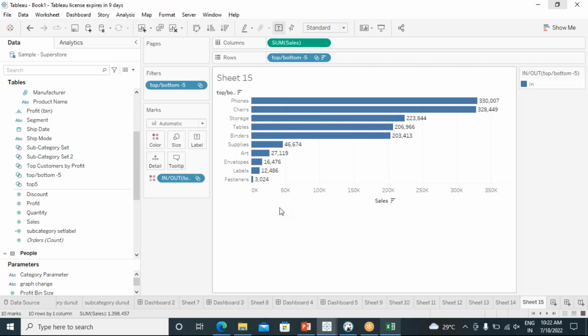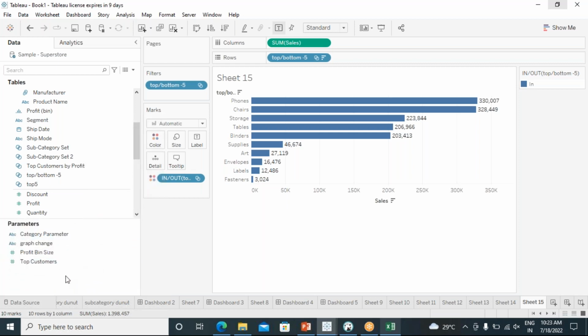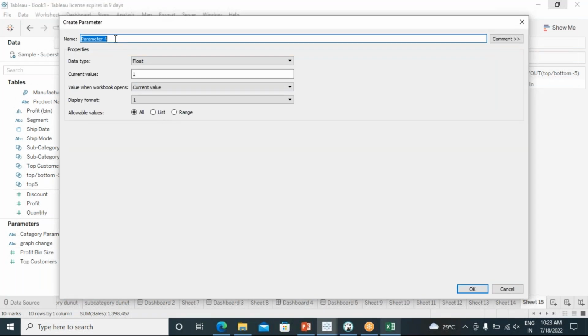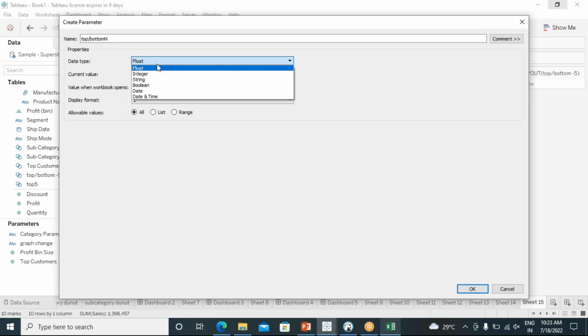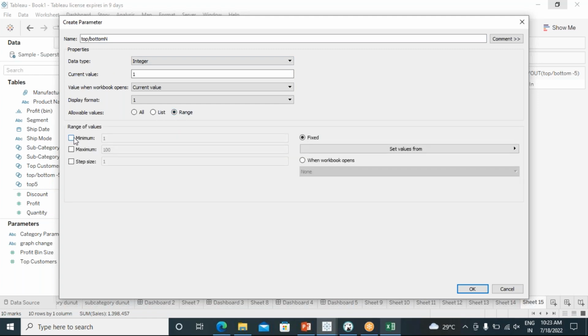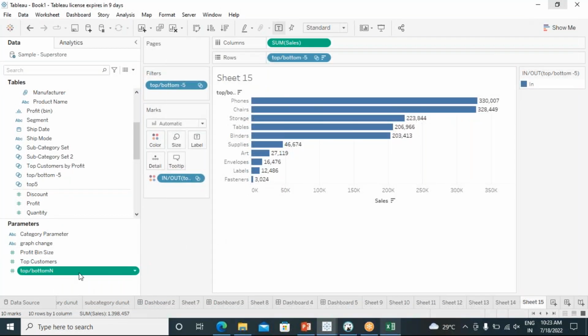Yes, we can. What we need to do? When we are creating a parameter, we need to select this bottom and top in that columns. Okay, we go for create a parameter. The parameter name I can mention as top, bottom, n. I can mention it as the integer. Range I can mention as minimum, maximum is 17. We have only 17 subcategories. Click OK. I have created a parameter.